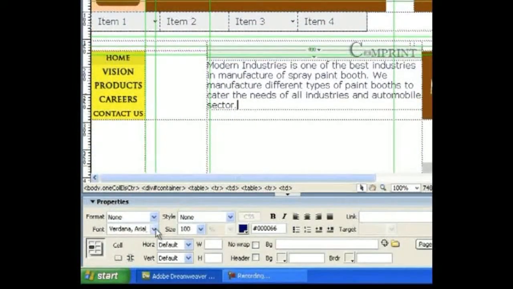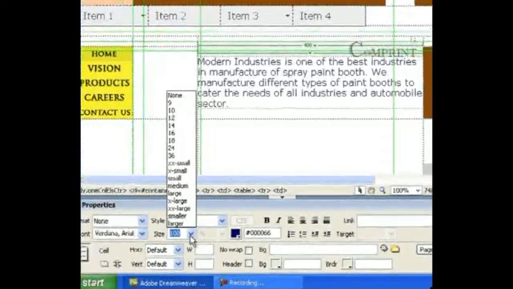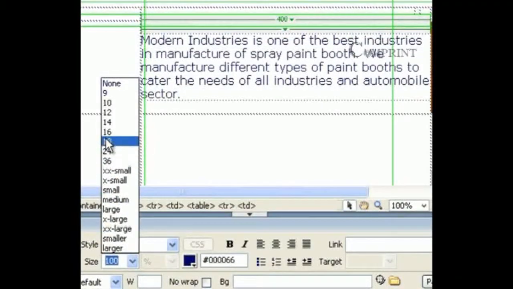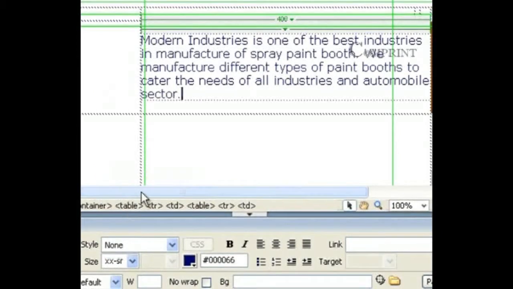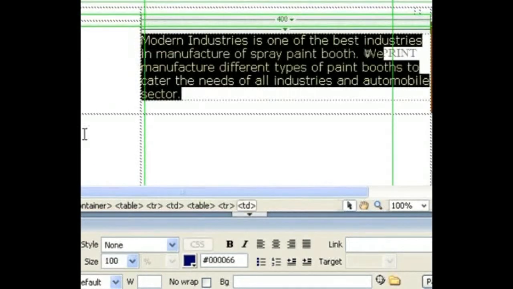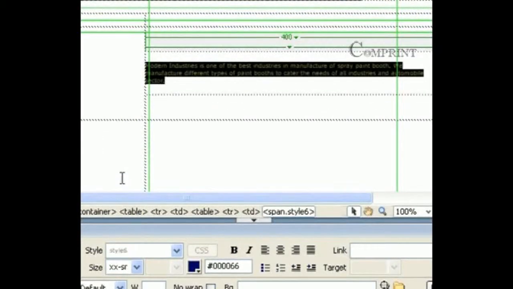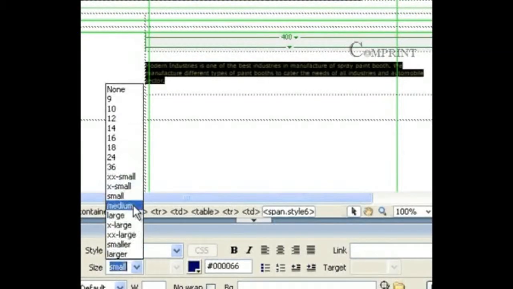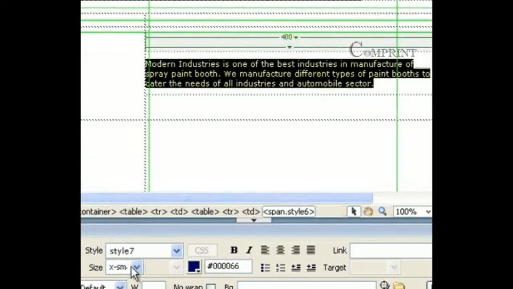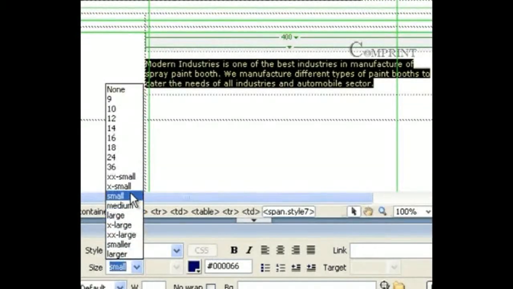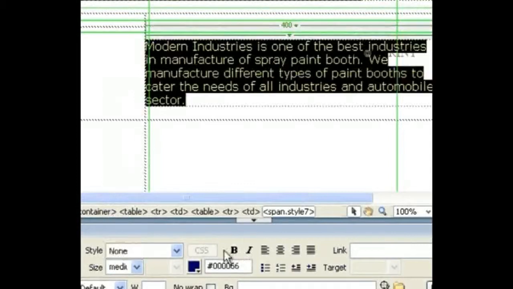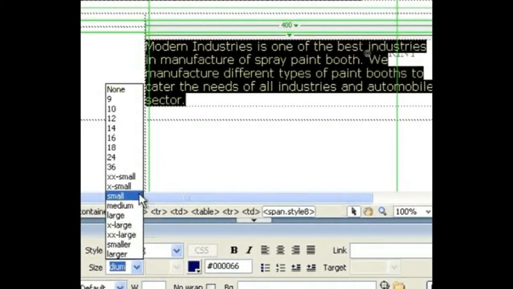Now let us see the font size. Here we can set the font size by choosing their size in numbers, or we can select either XX small. First select the text and click on XX small. The letters are too small. Let us go to small. Let us check medium. We can take even large, XX large and larger.